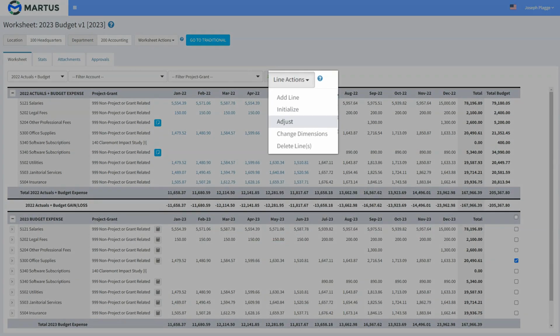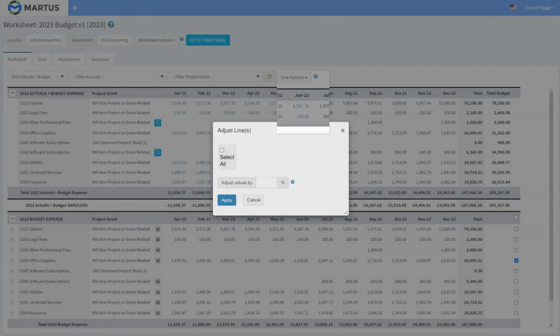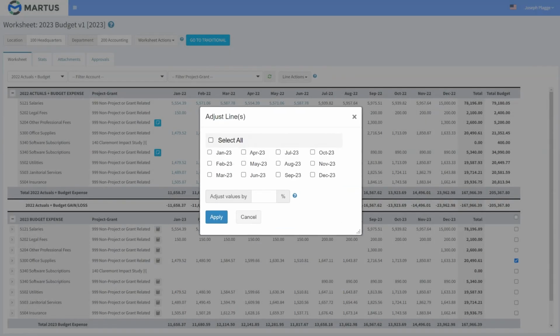With the line selected, you can also choose to adjust it. Here, you can increase or decrease amounts on that budget line by a percentage for all months, or you can pick and choose the months to apply the adjustment to. Once you've entered a percentage to increase or decrease by, click Apply.